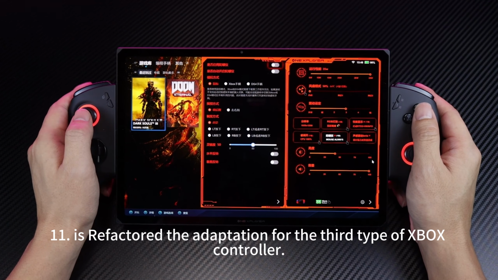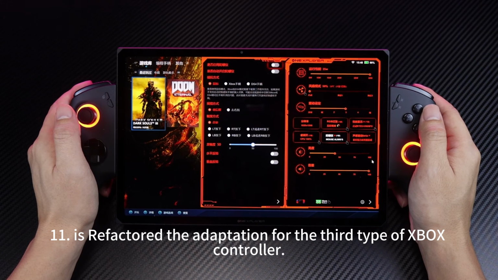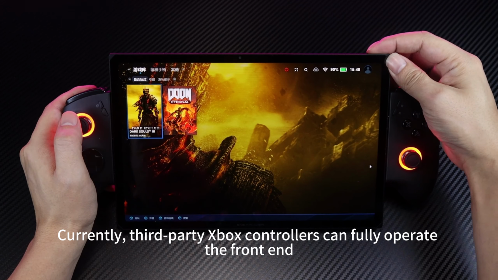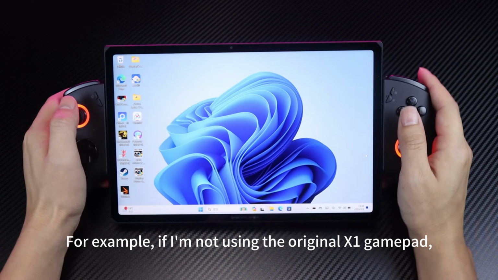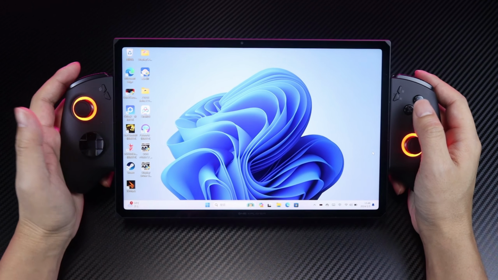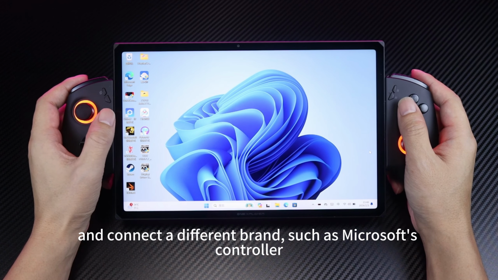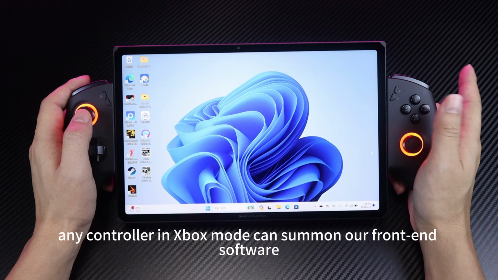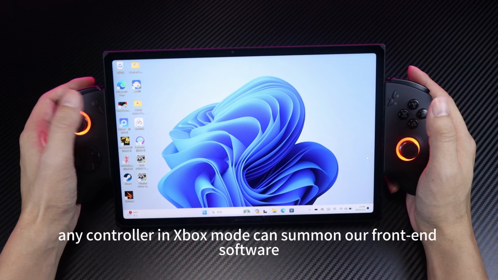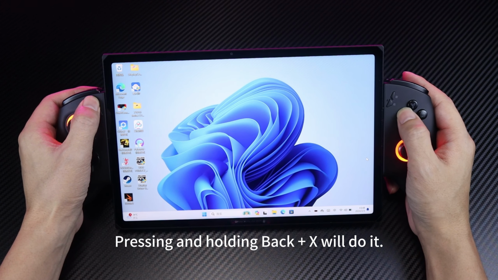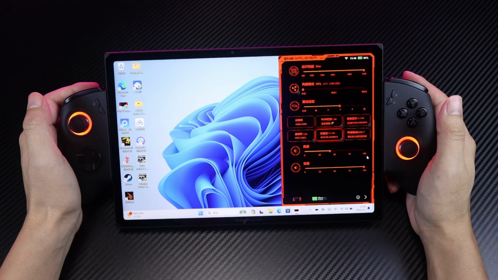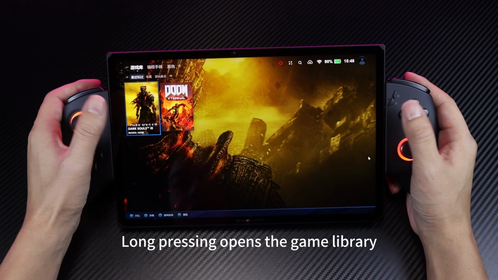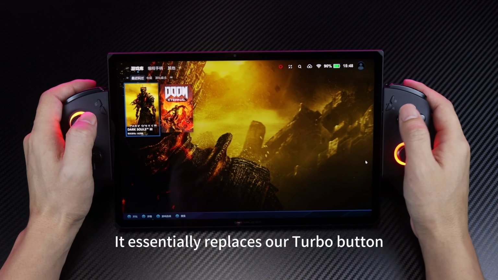The 11th one is refactoring the adaptation for third-party Xbox controllers. Currently, third-party Xbox controllers can fully operate the front end. For example, if I'm not using the original X1 gamepad and connect a different brand, such as Microsoft's controller, any controller in Xbox mode can summon our front-end software. Pressing and holding back plus X will do it. A short press triggers this small pop-up. Long pressing opens the game library. It essentially replaces our turbo button.